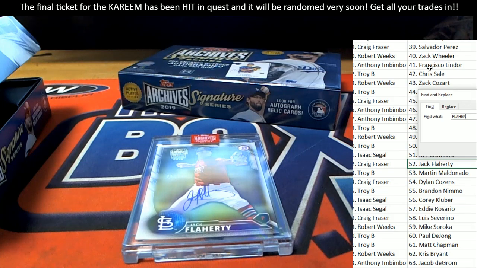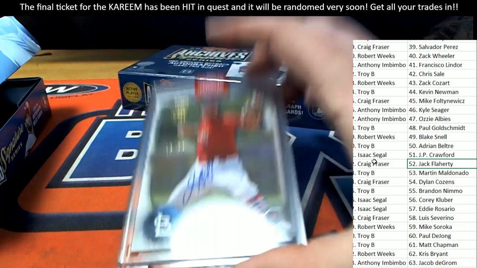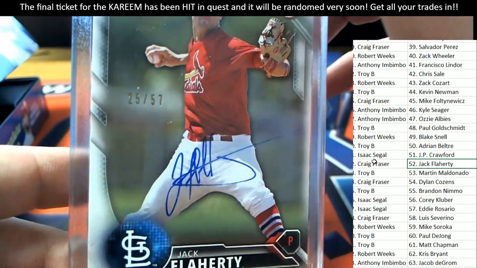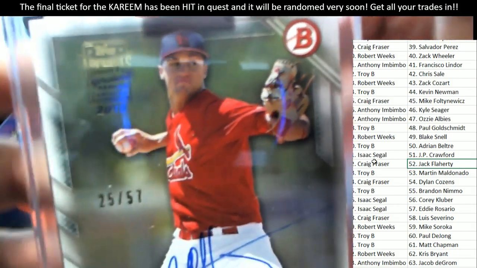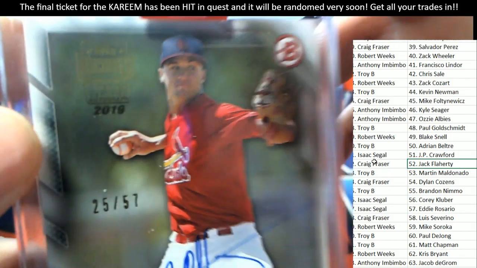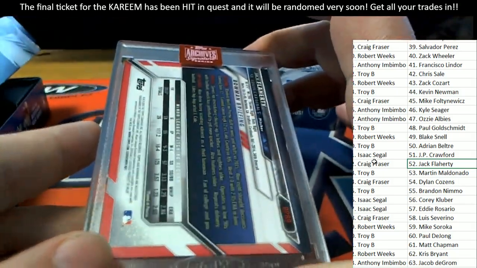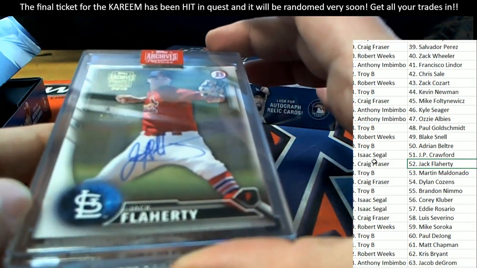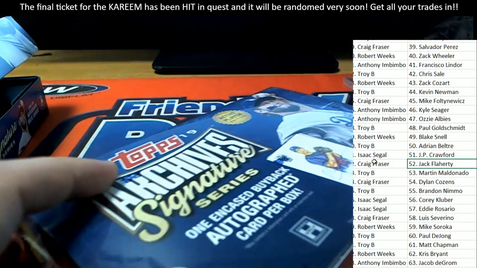And there it is right there in spot 52. Craig, congratulations. This is going to be your hit. Spot 52 pulls it down. It's a nice autograph. It's an Archives Buyback type of hit from Bowman. So that is really unique. Nice one. Congratulations. That's hit number 1 for Craig F.